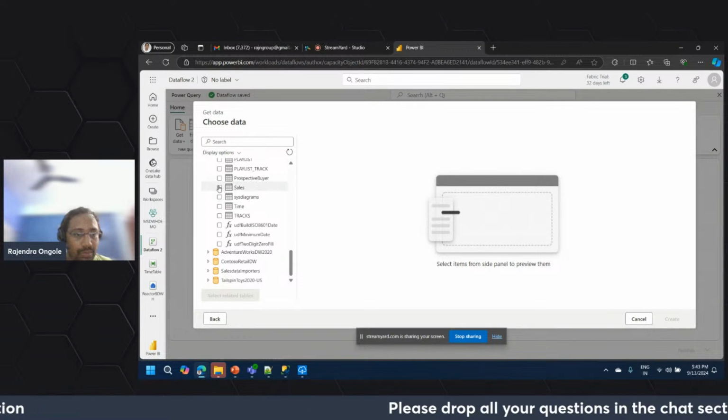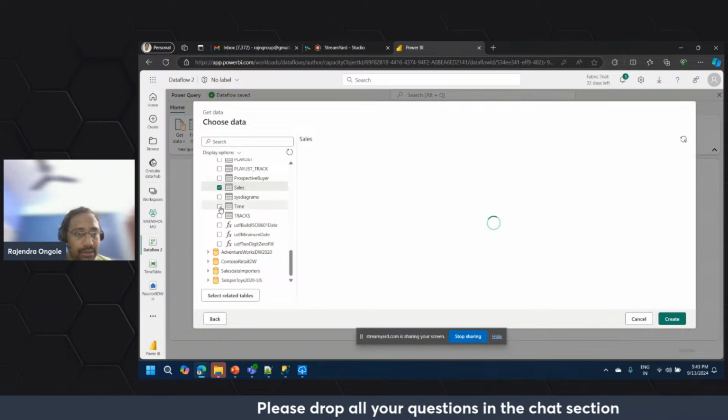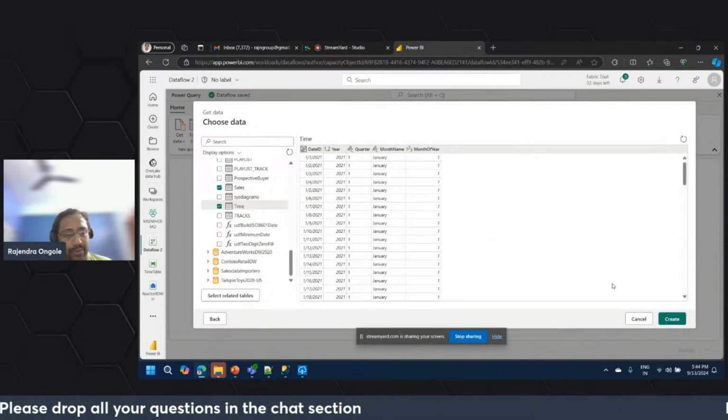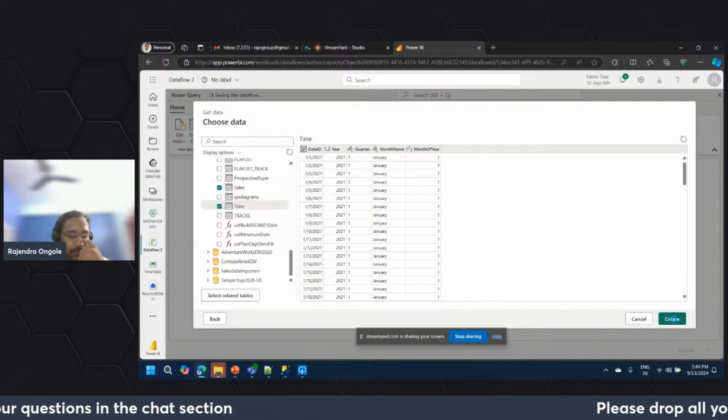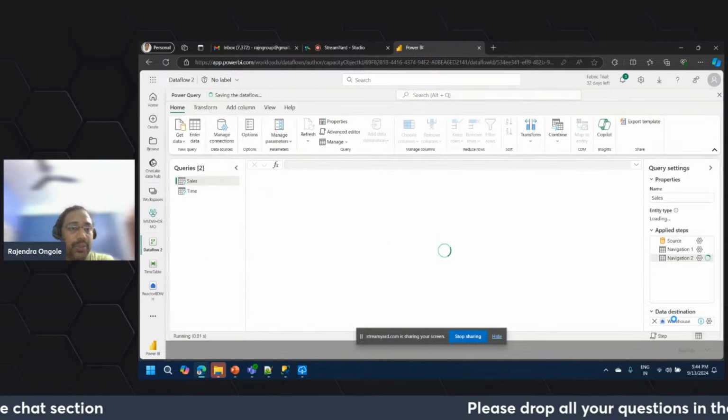As I said, let's try to extract these two tables. Sales is also available for me. Let me extract it. Create. This is important. Please observe here.